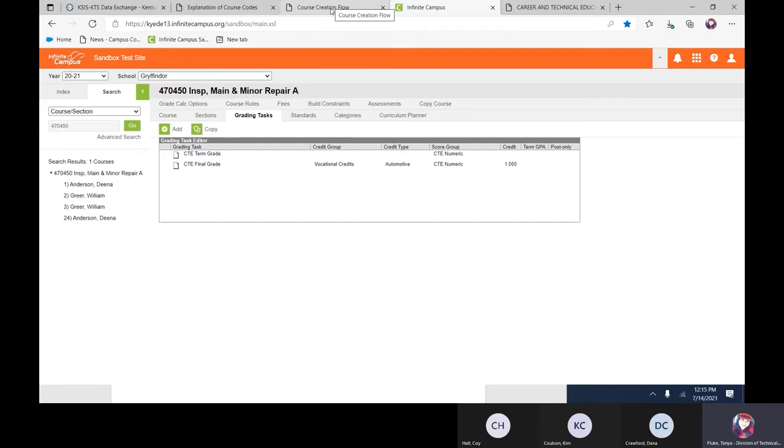I wish I could take some of these buttons off of here that you can't use to make it easier for you guys, but there's no way that Infinite Campus has made it to where I can do that. And then we've also got the grade calc options setup document that I've got right here.